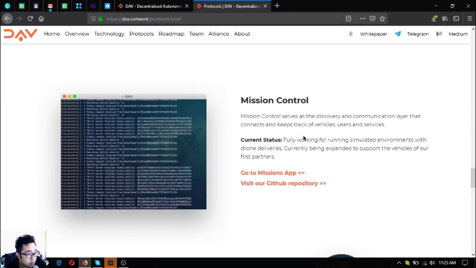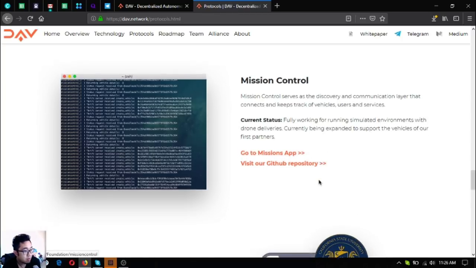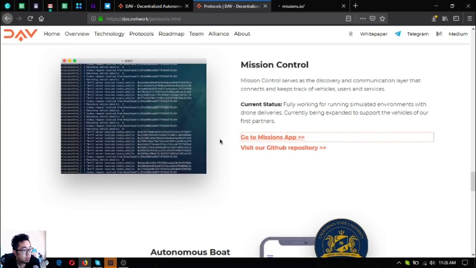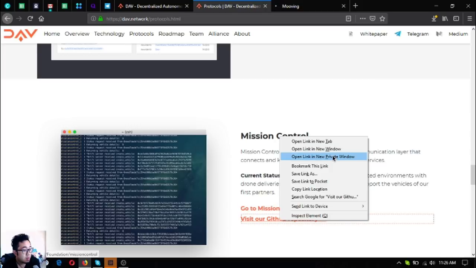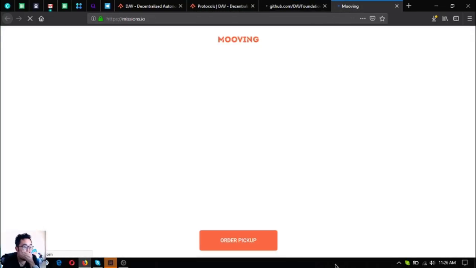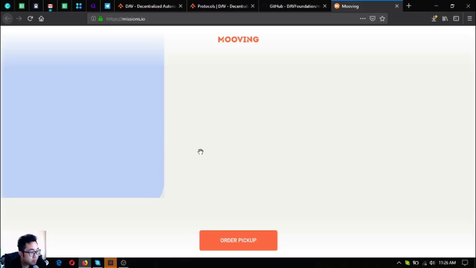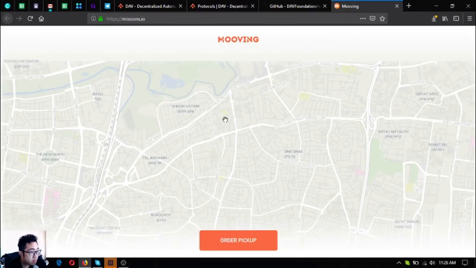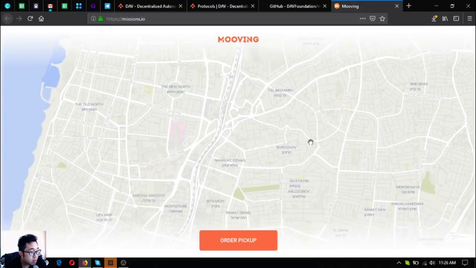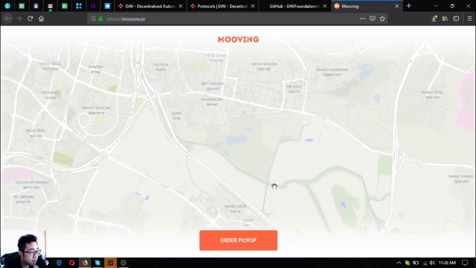The next one is a mission control. Mission control serves as a discovery and communication layer that connects and keeps track of vehicles and users and services. So fully working for running simulated environments with drone deliveries, currently being expanded to support the vehicles of their first partners. Right, so here's the missions app. And here is their repository. Okay, so here it is, missions. So moving. Right. As you can see, there's a map here.